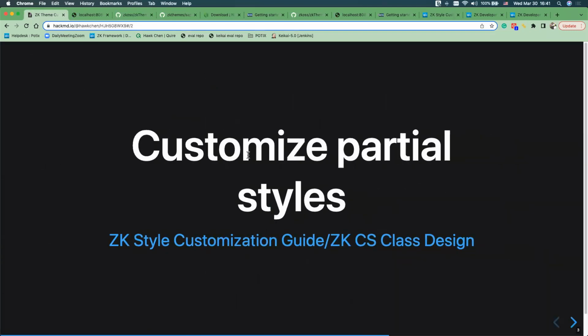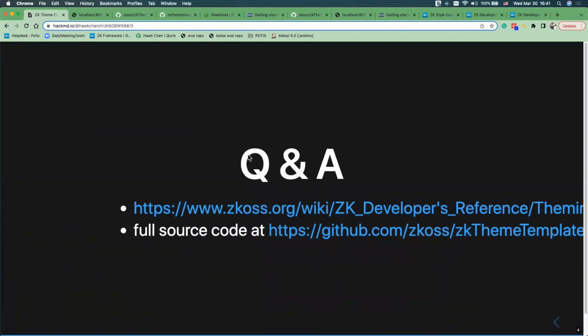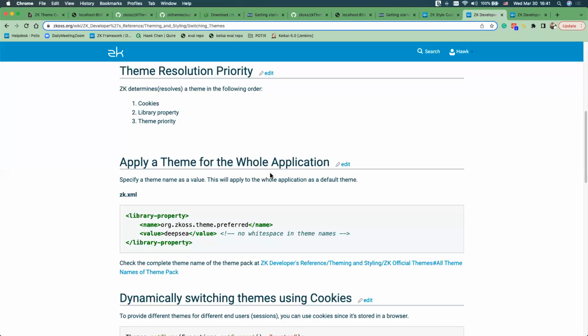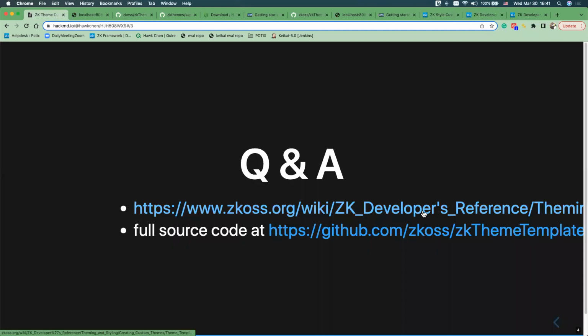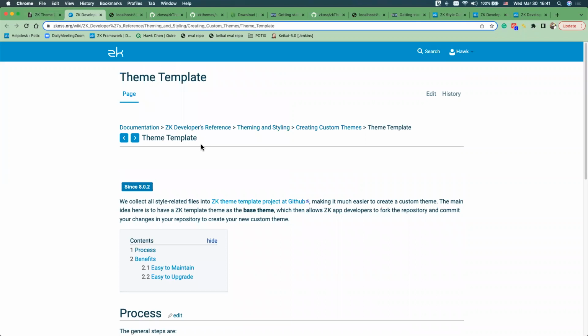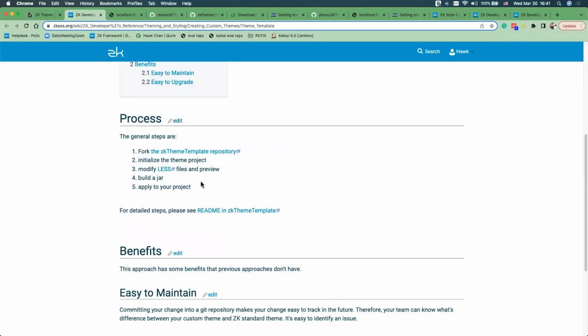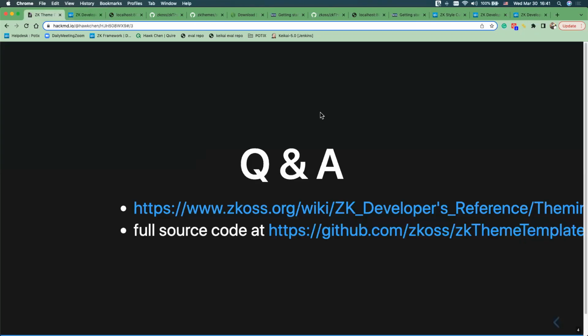Okay, so this is how you customize the themes. If you want to know how to switch a theme or some other information, you need to check our document here. Just create theme template, this also contains some information, but the details are in the repository. Okay, so you can check the source code here. So, okay, are there any questions? This is basically roughly what I want to tell you today.